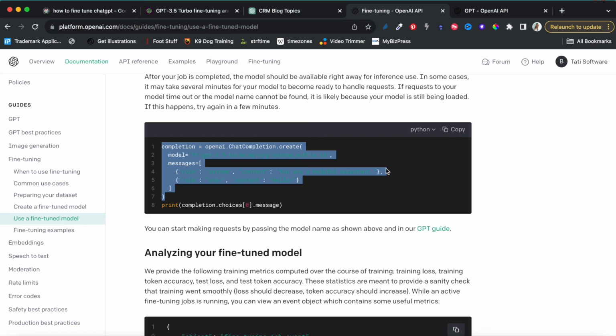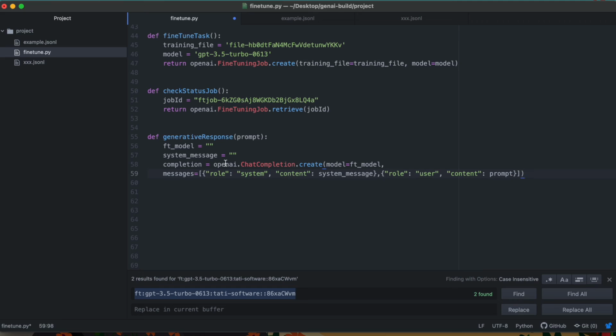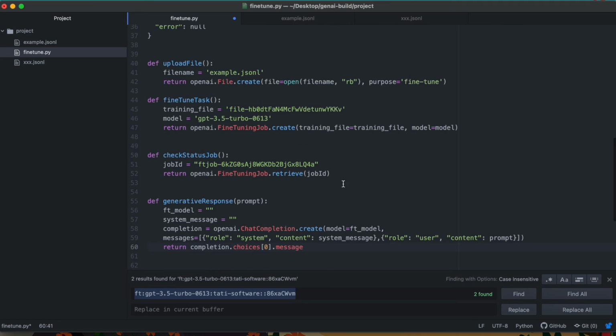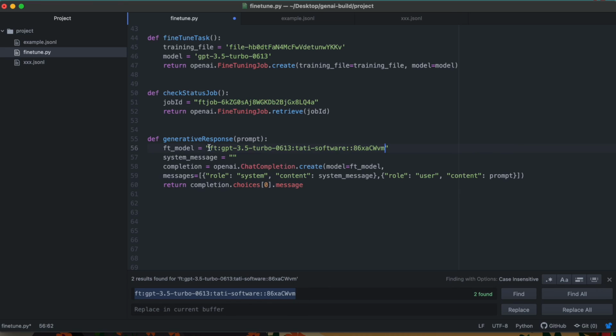Okay, so then we need to get the, what is it? So we said completion is equal to, so then we need to get the completion choices message. We need to return this. All right, so we need to return the choices[0].message, okay, and hope that it is our JSON object. So let's enter the FT model. This is our model. Let's define it in there.